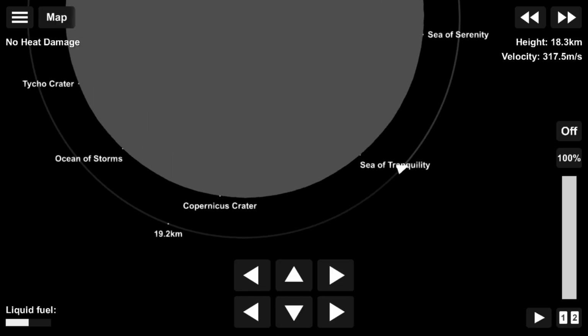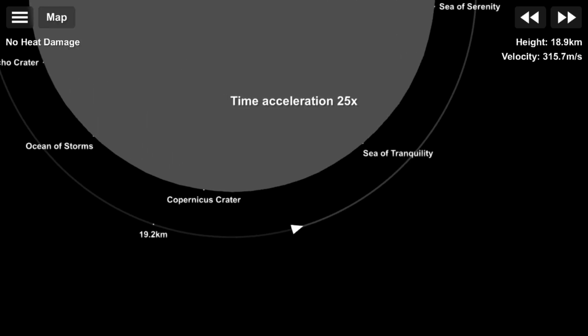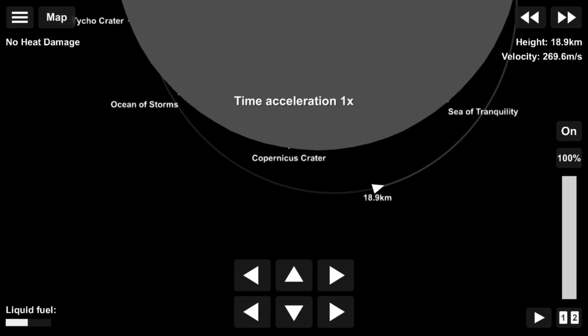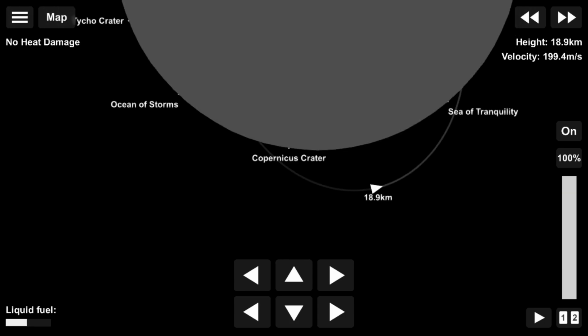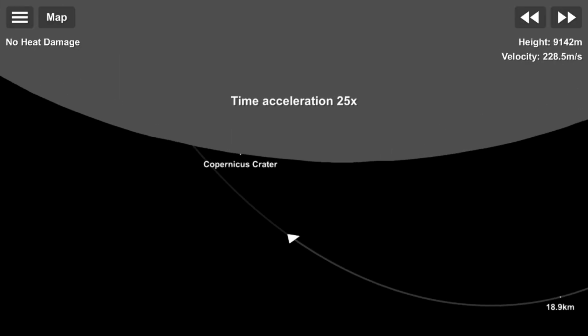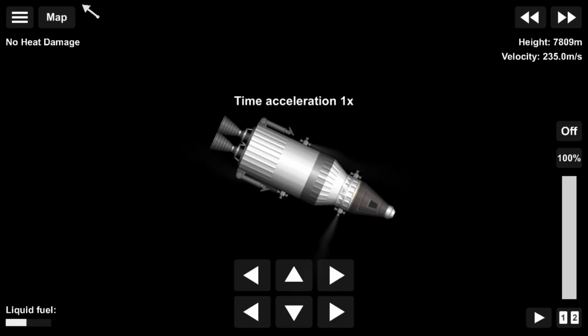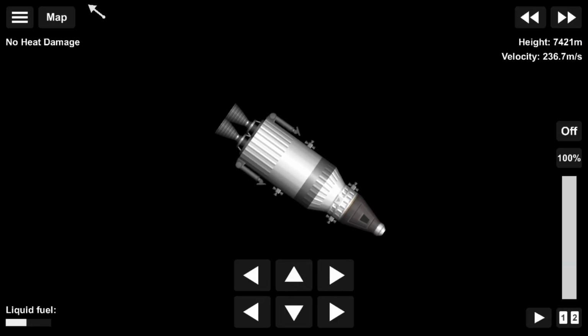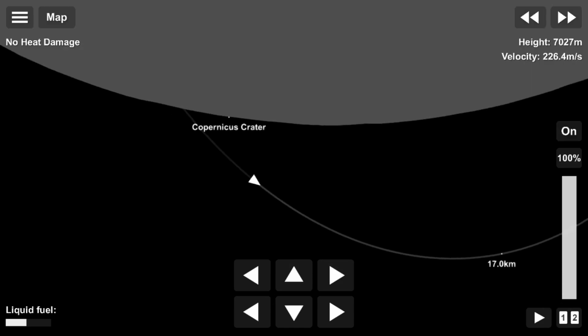Because I am not used to playing SFS horizontally. I'm more used to playing it vertically. So if you see me overshoot a burn sometimes or stuff like that, that is why. We're landing in Copernicus crater, because I don't think I've visited Copernicus crater before.